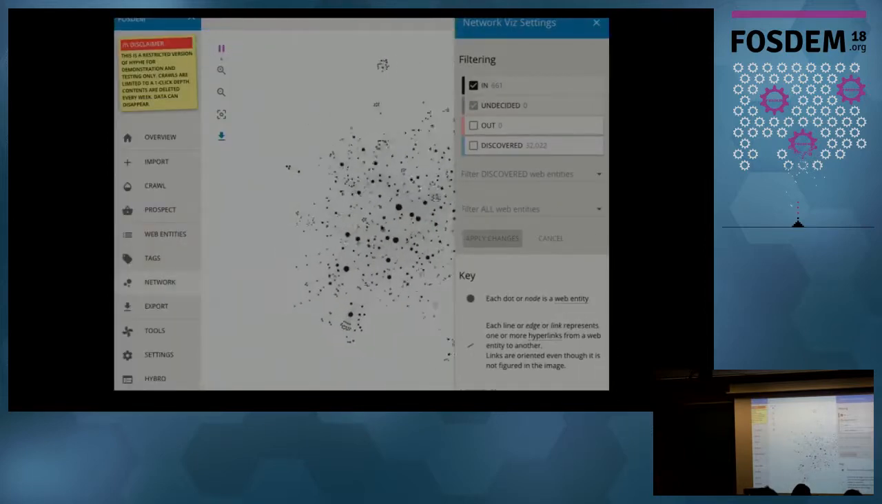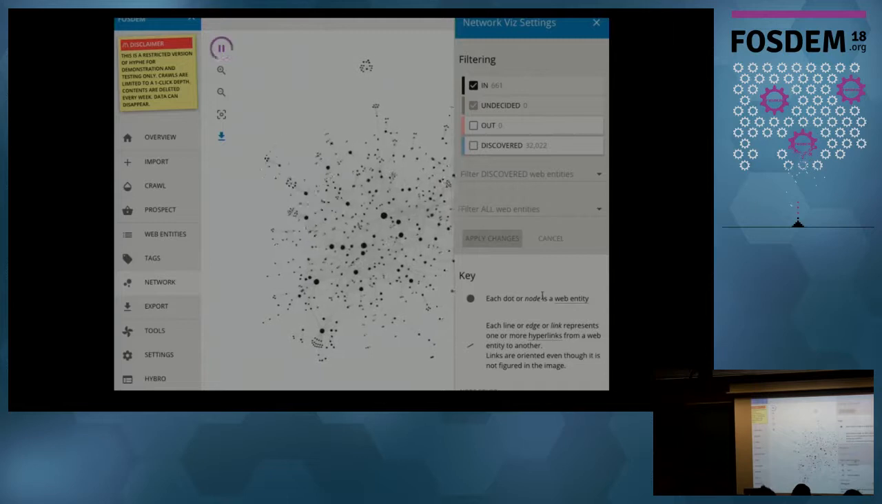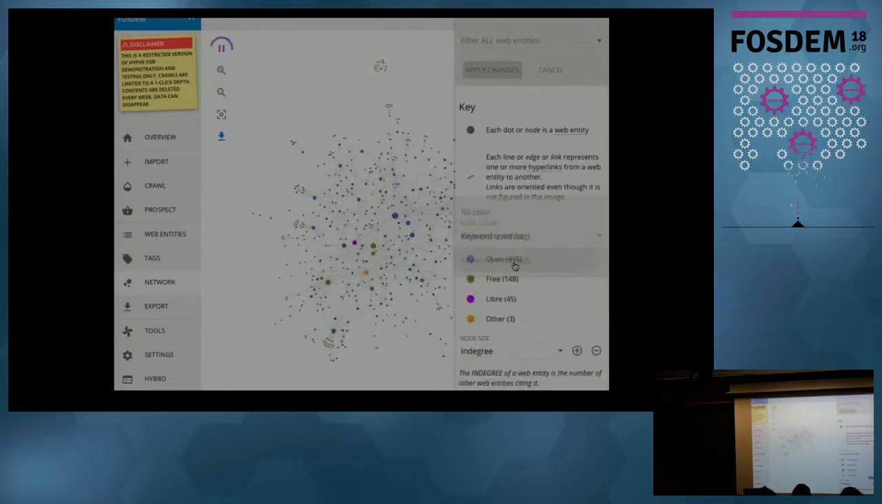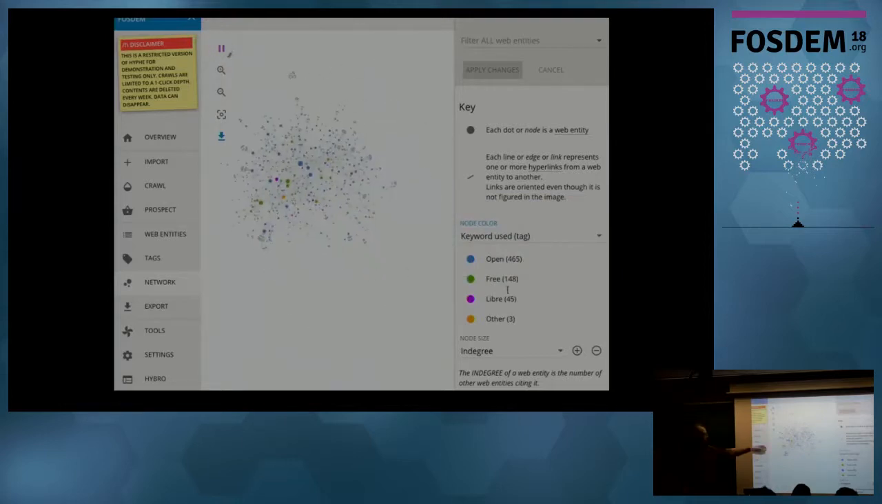Let's put the colors. For instance, here I have tagged the websites, and you can see that the websites with lib are in purple, the ones with open are in blue, and the ones with free are in green. It's not very, very interesting, but at least you have an idea of what we try to do.